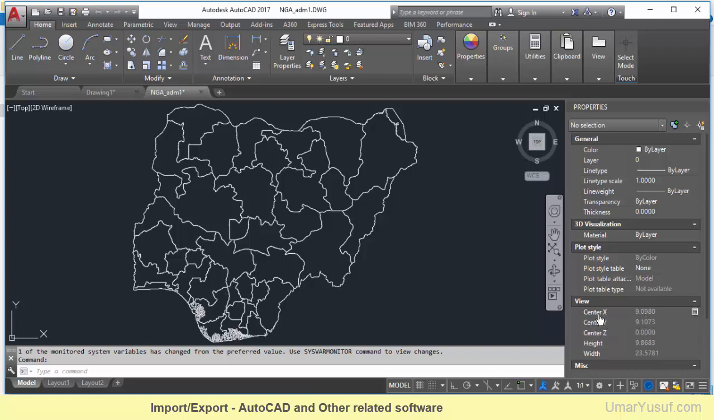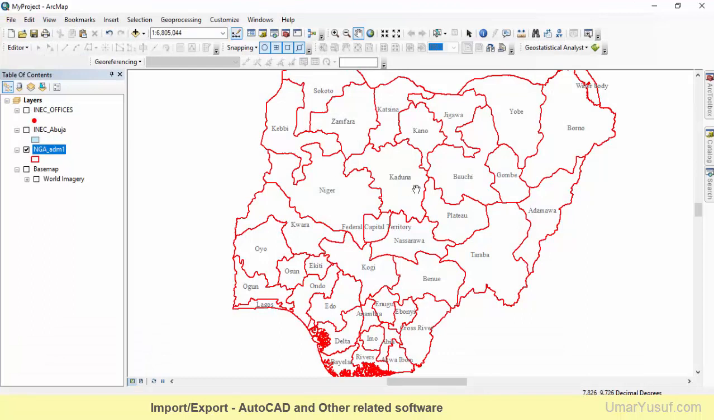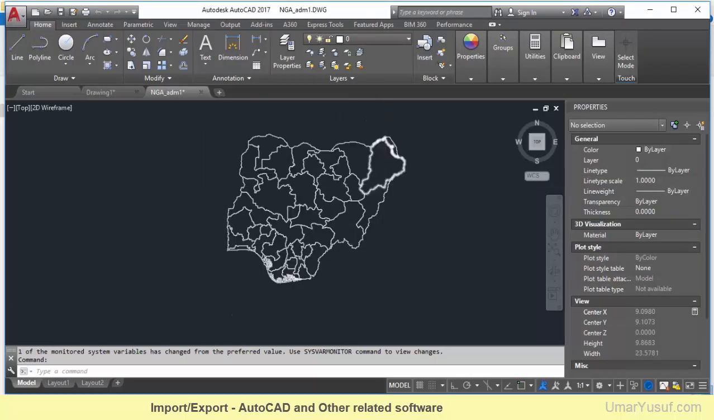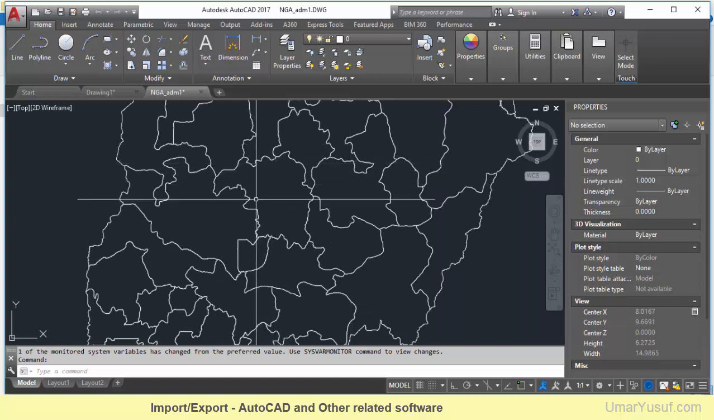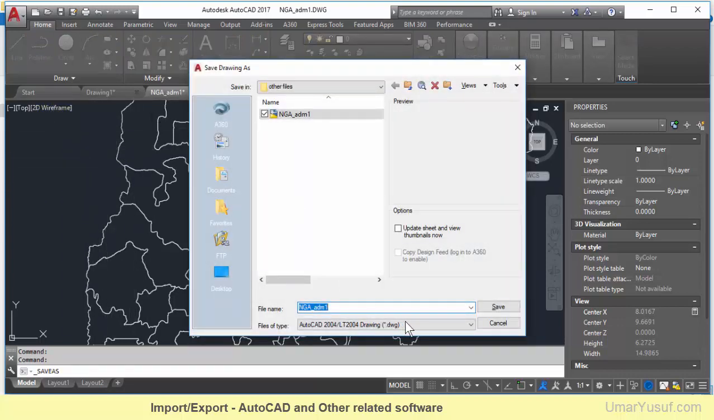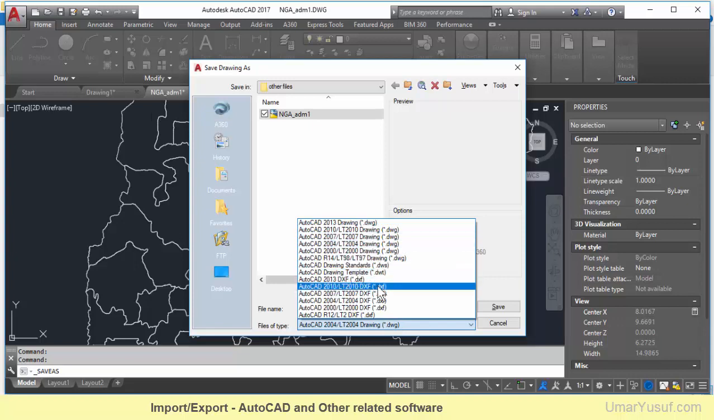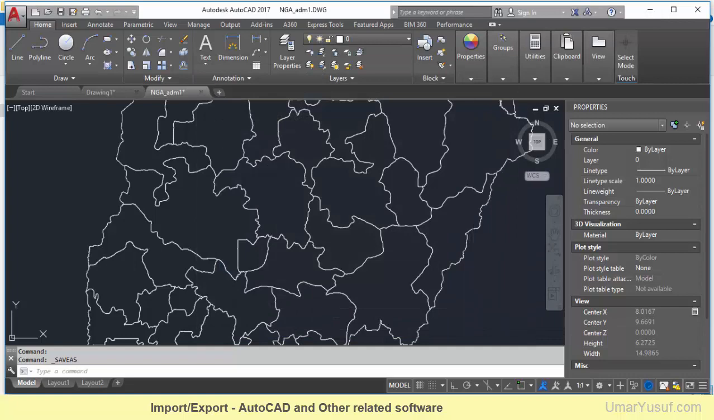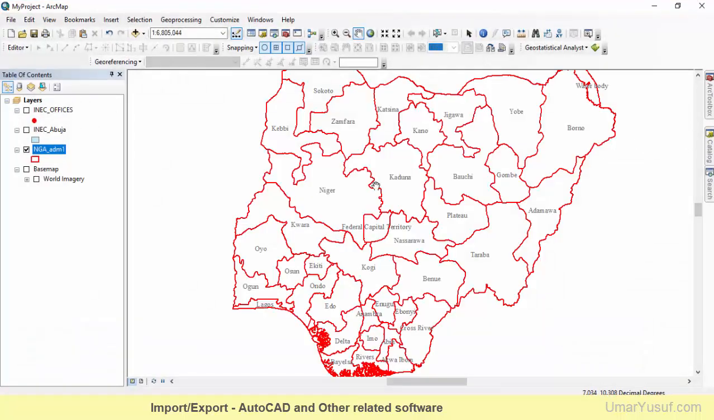So here you can see the X and Y coordinates are exactly the latitude and longitude values we have in the ArcGIS platform. So if I want to do the reverse, it's the same thing. All I need to do is to save my AutoCAD drawing in a format that is supported in ArcGIS. So I'll just click on save, then select any of these formats which is supported in ArcGIS, and then go back to ArcGIS and import it or add it as a layer. It's as simple as that.